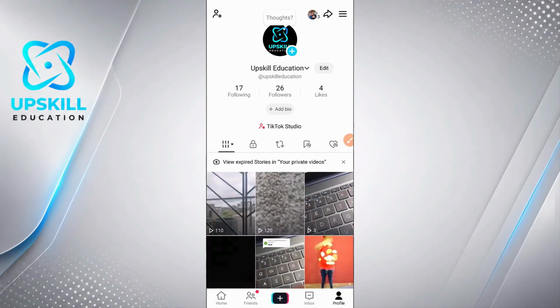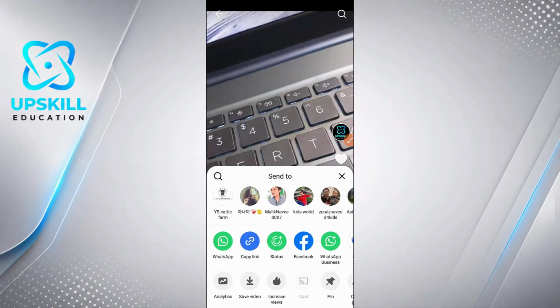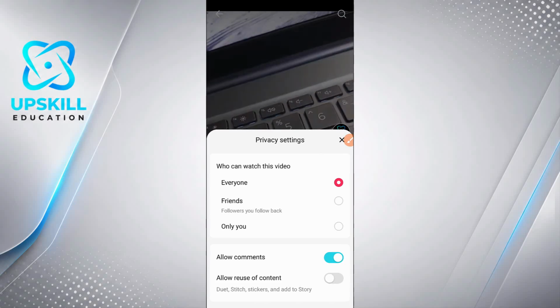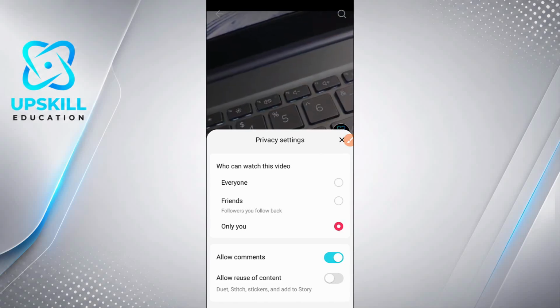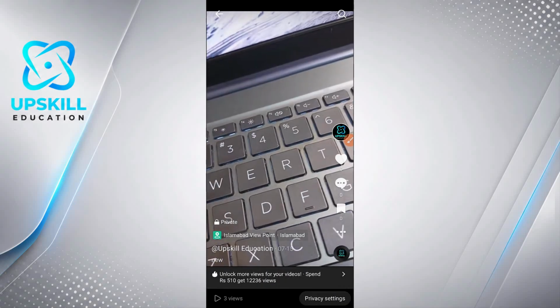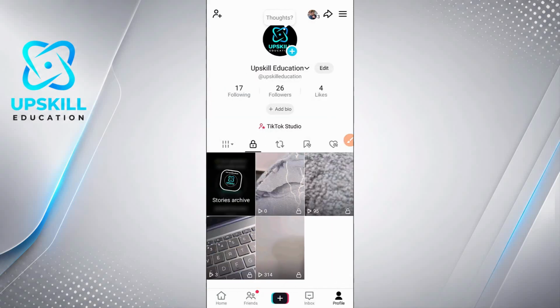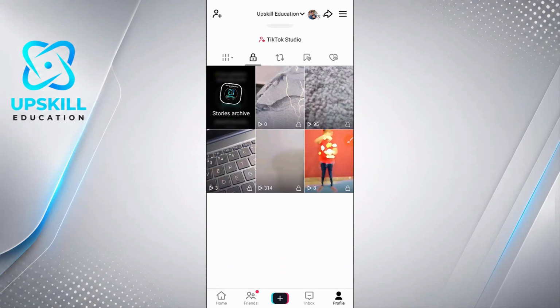Now, if we want to add a video as private or make a video private, we open that specific video. We click on the three dots and from here we click on the privacy settings and we set it to only you. And now once we move to our profile, we can click on this specific section with the lock and you will see that that video appears here. And similarly, I have added one more video to private because it's different in color, so we can easily notice that.